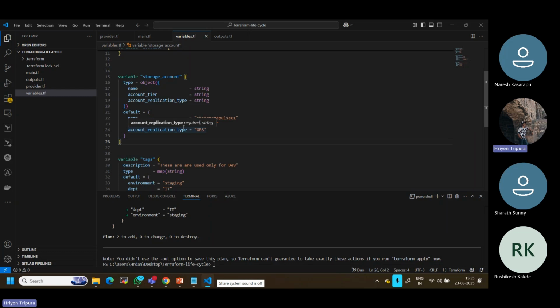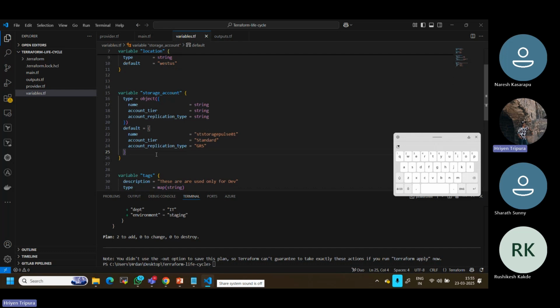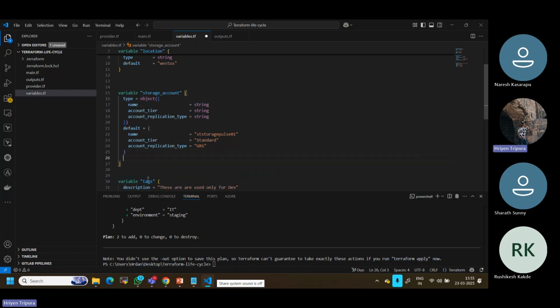Let me show you. One of the meta arguments is called create before destroy. Let's say I want to destroy this storage account. What I can do is, under the same block, not inside, within the same resource, this is another block, so you can just type lifecycle.